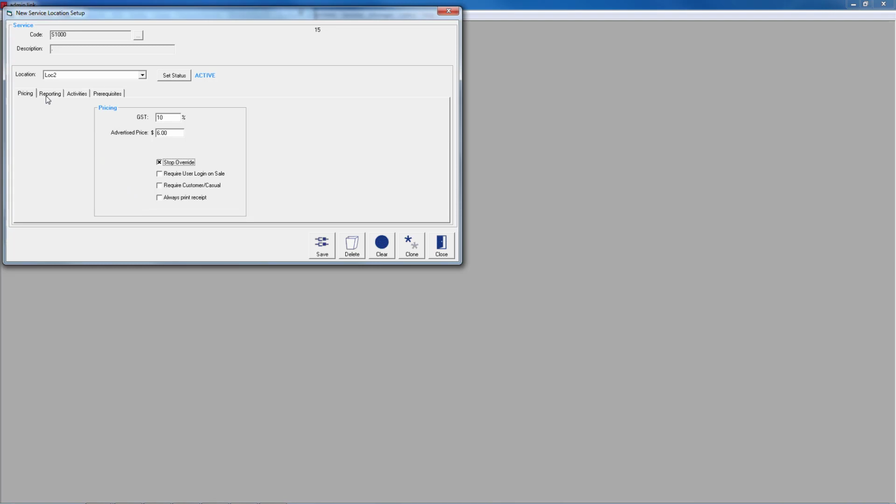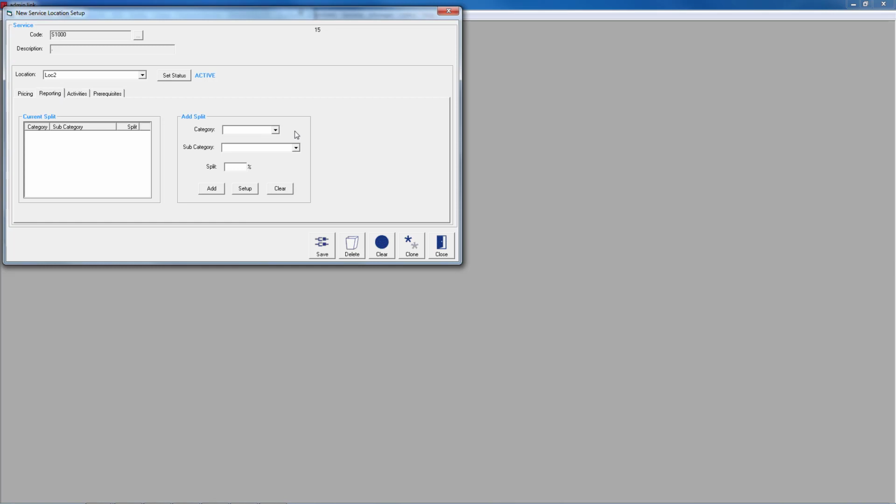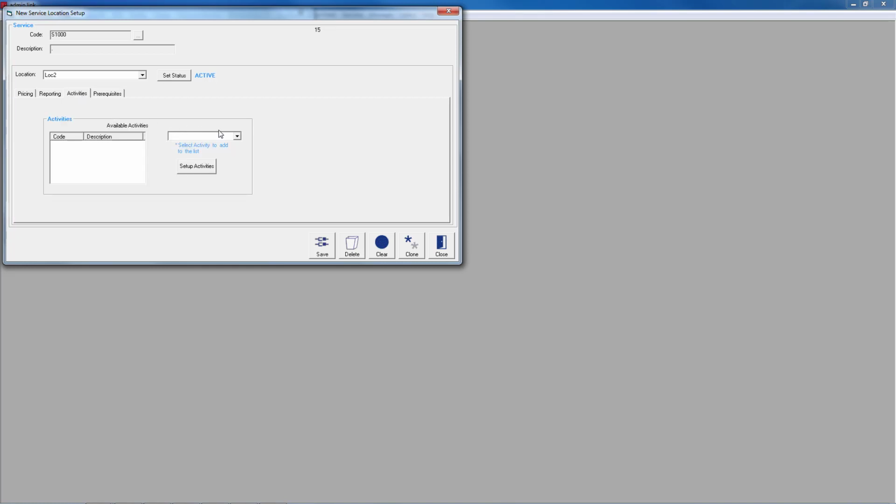If you have only global sales categories, the Reporting tab will not need to be filled in as this was set in the Services Master. However, if you have location-specific sales categories, you will need to set the reporting for these under the Reporting tab in Service Location. Under the Activities tab, we can select any activities this service is used for. An activities report can then be run to show centre use by activity. Use the drop-down menu to select the required activity.